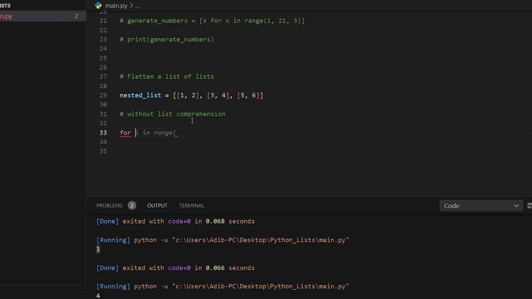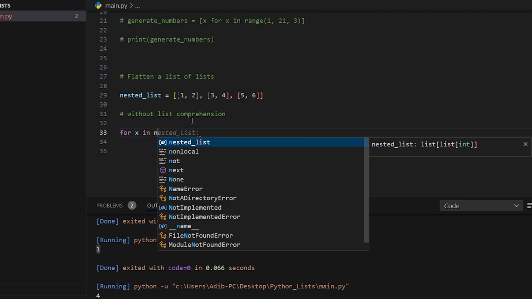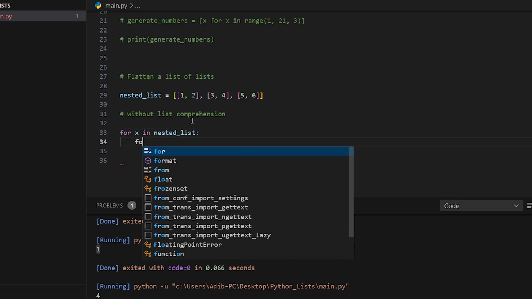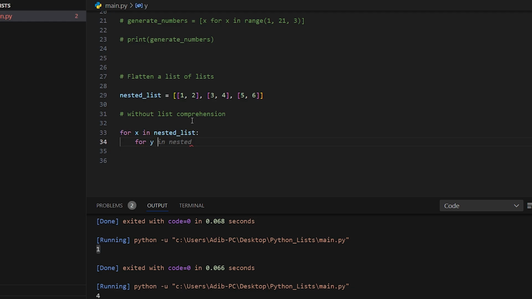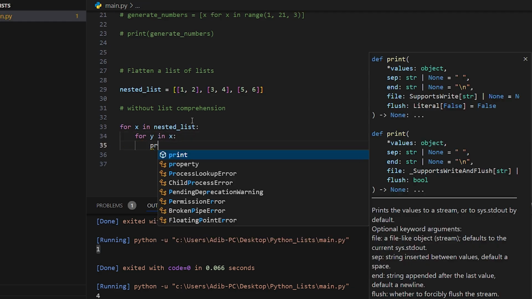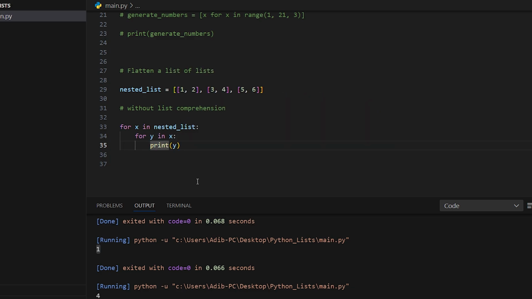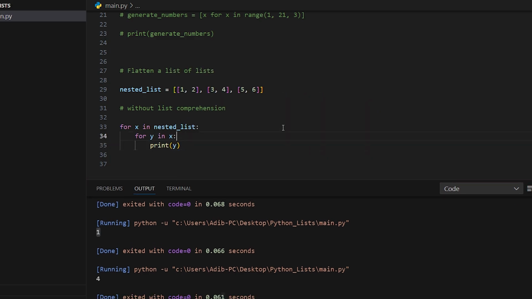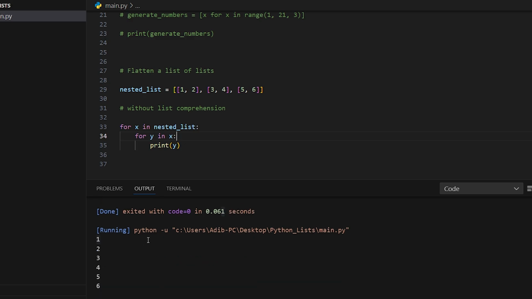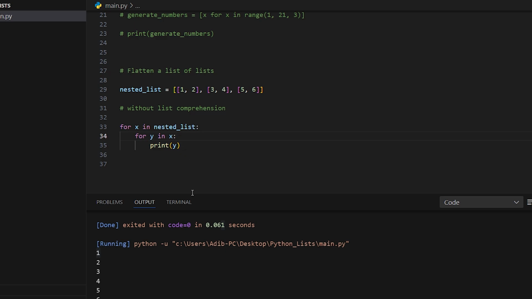Here I'm going to write for x in nested list and for y in x. Here I need to print the y. So let's check it out. We need to use 2 for loops here. So it's just printed, and see now it is giving us all the values 1, 2, 3, 4, 5, 6 up to 6. So it is giving you all the values.